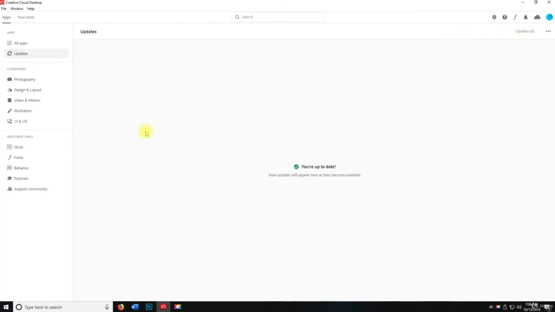So when there's an update, it'll show you here, new updates are available. It'll show the Photoshop icon here. And then you just click update all. Or you can enable auto update, which would do it for you. It's up to you. I don't recommend doing that right away because sometimes there's bugs.